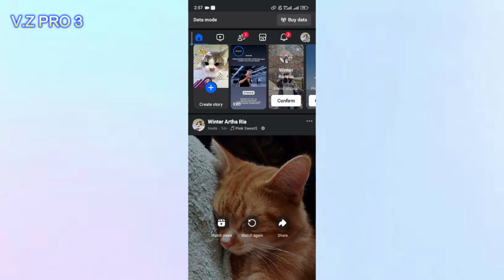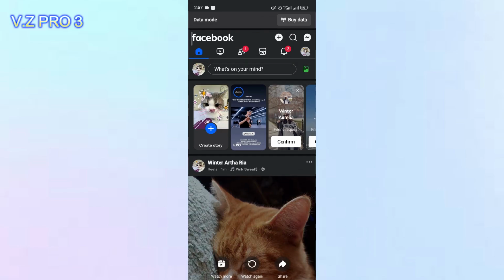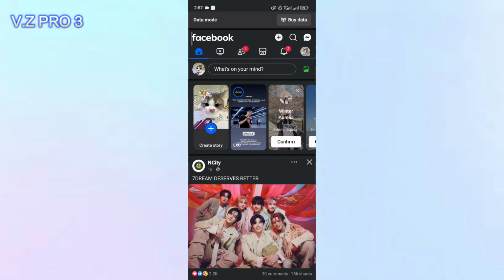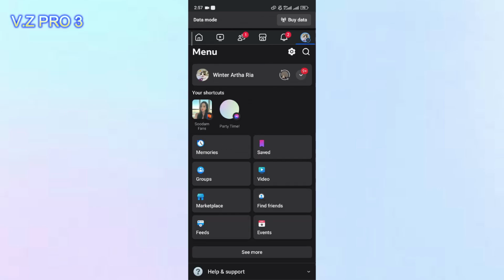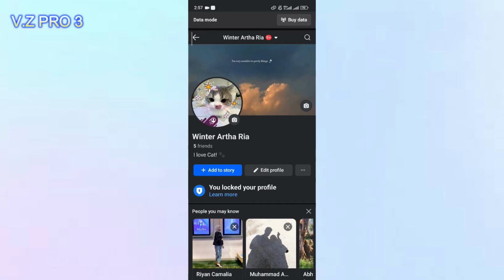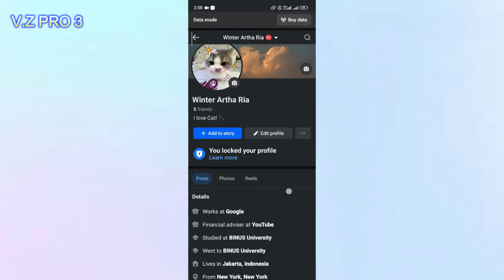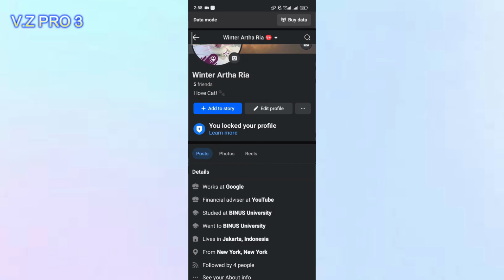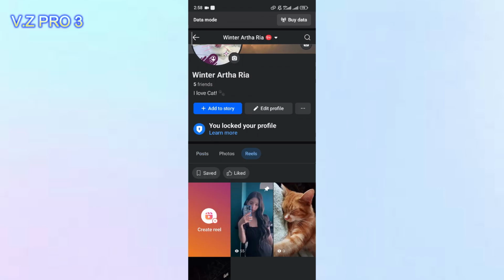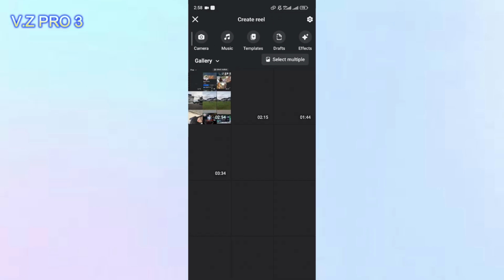And what if you want to create Reels by using the template on the Facebook? It's so simple. So first of all, of course, we have to open our Facebook. Now you can just go to your profile by tapping on the upper right corner, the three lines over here. Tap on your profile. You can go to the Reels section on your profile here. Just tap on that. Now you can just tap on Create Reels.